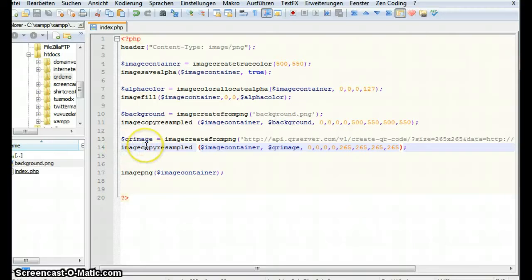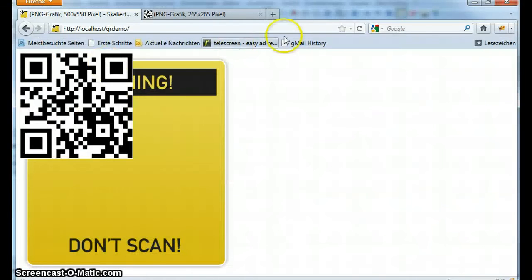By using image copy resampled, we can say where the image should start. So ideal would be 115 and 150. So it starts at 115 and ends at 150, and it's going to make the image this big. So let's have a look.